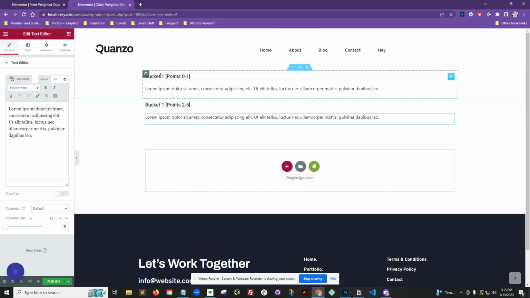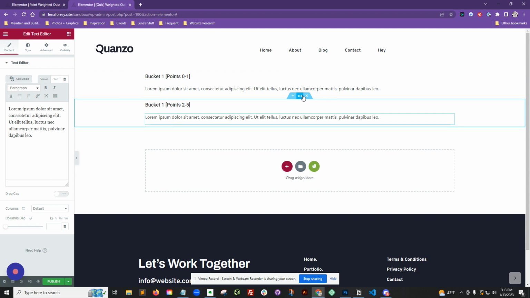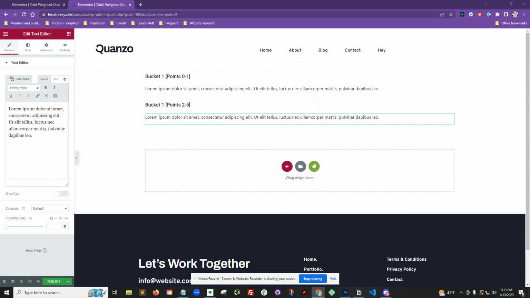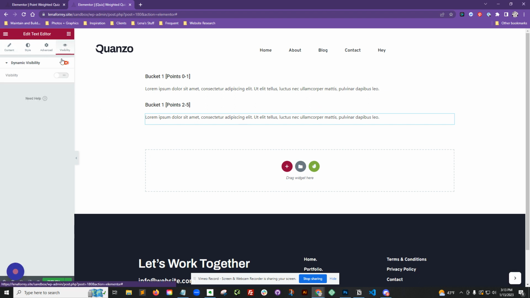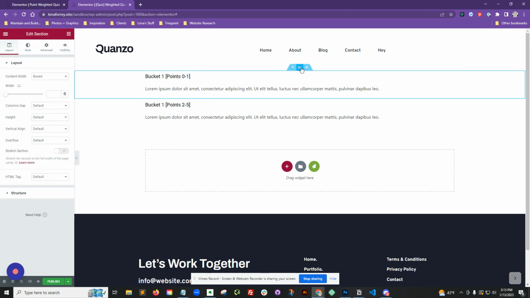So if the point value is 0 to 1, this section should appear. If it's 2 to 5, we want this section to appear. So the next question is, how do we do this? We do this by going to visibility. We're going to turn that visibility on. Let's make sure that we're in the right section. Oh, we're not. Okay, make sure you're in the section.